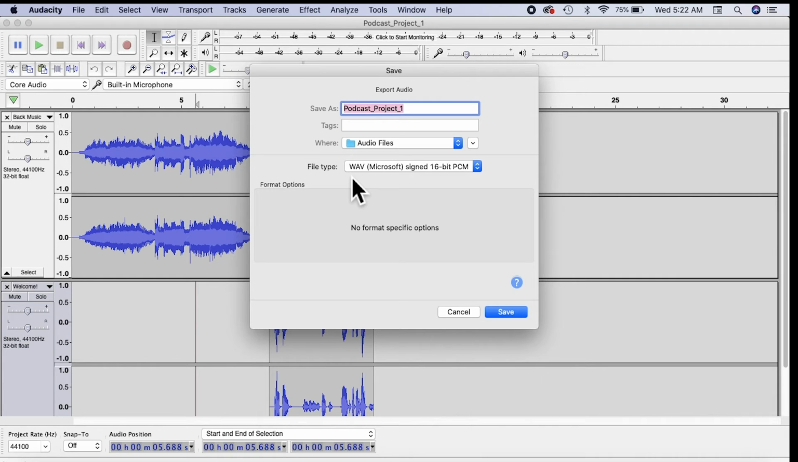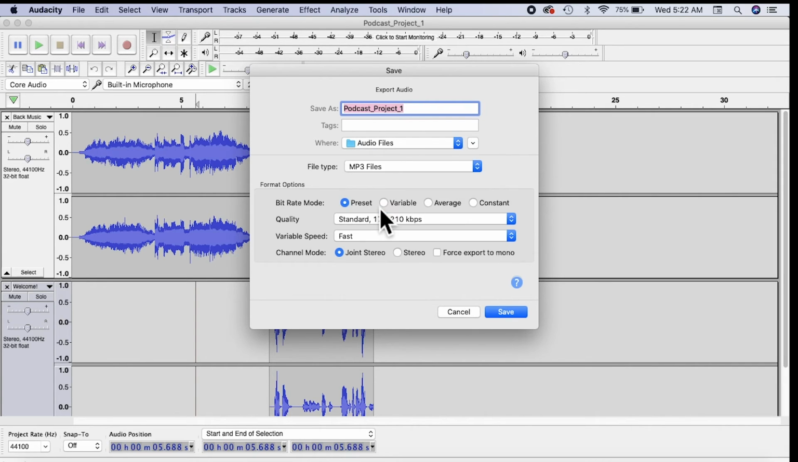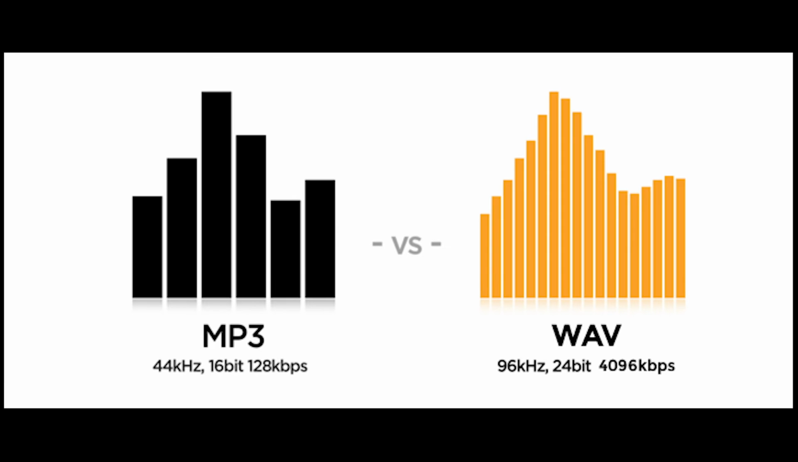A WAV file will be larger in size but better in quality. An MP3 or MP4 file is smaller in size but is lower quality. For most projects, MP3 or MP4 files are appropriate. While WAV files have better quality, the file size can make it challenging to distribute and download depending on the length of the file.